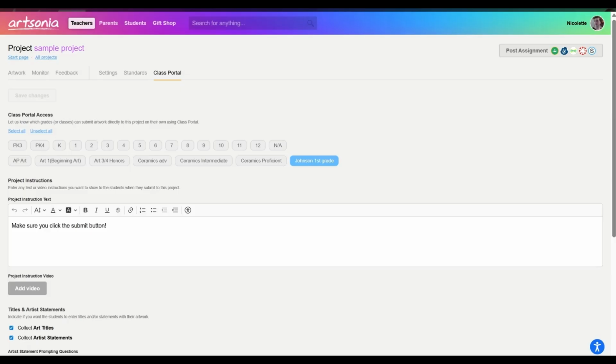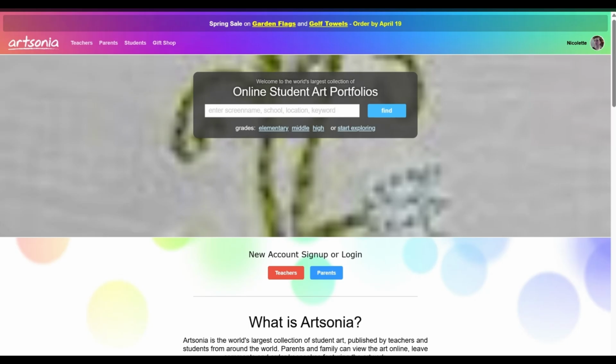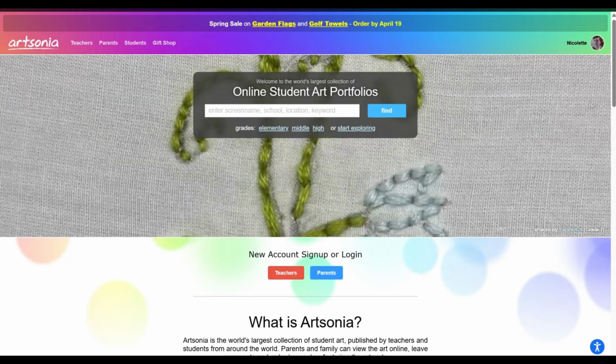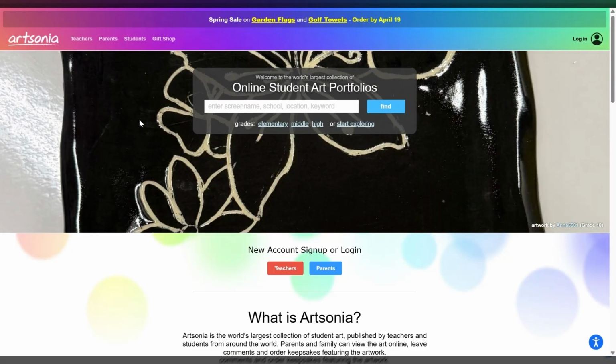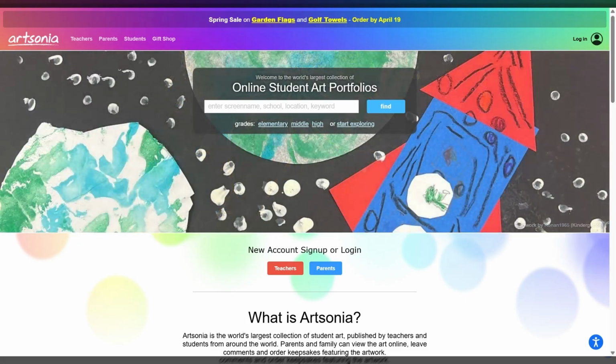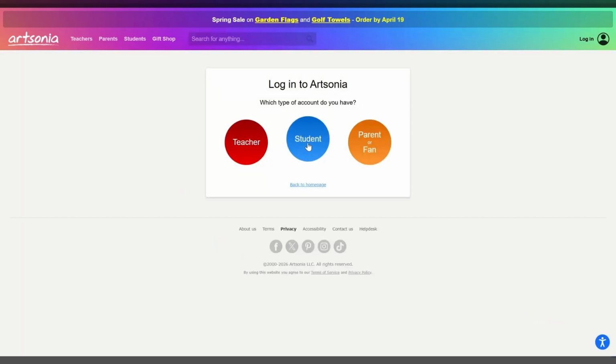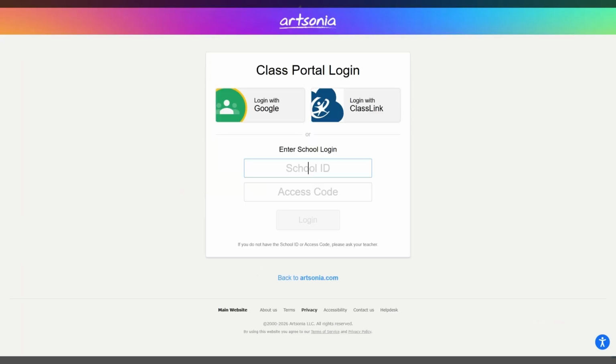All right, so I am going to log out and I'm going to pretend to be a student. All right, so normally I have Artsonia already pulled up, but even if I don't, it's a pretty simple process. The Artsonia page, I am a student. I can either click student or I can click login and it asks me again. I'm a student. And you're going to put in your code.